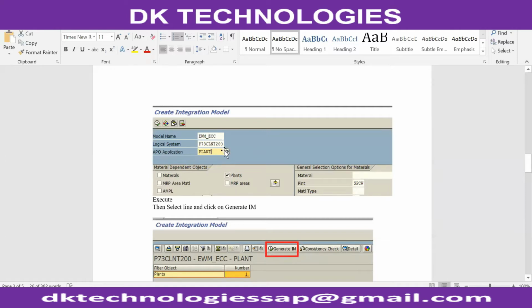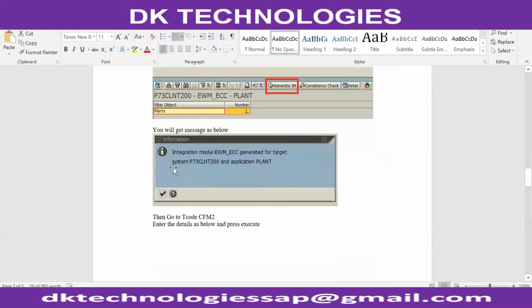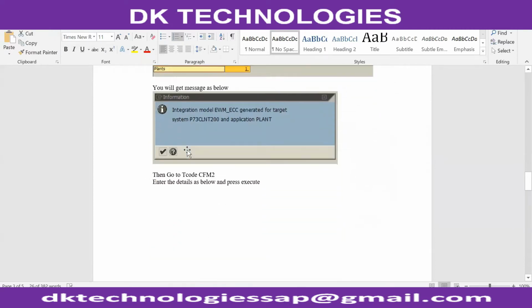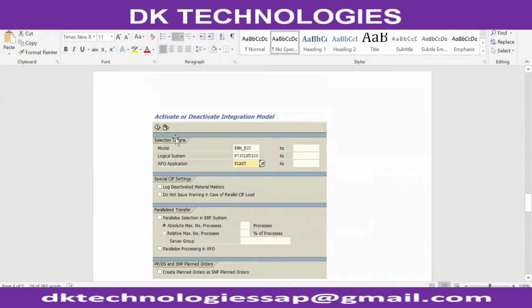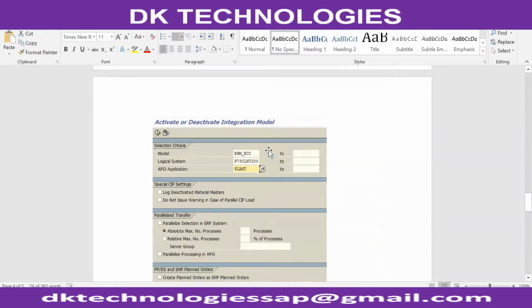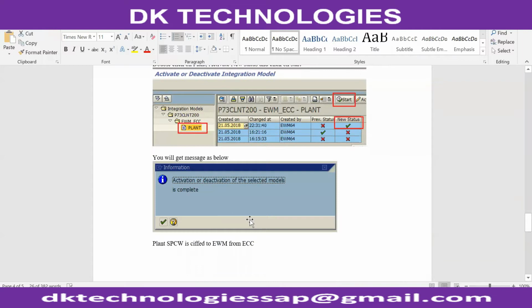The customer. Okay, but all the procedure will be the same. Same procedure. You have to go to CFM2 for the integration module. Then you have to click on new status, and then it will save. Okay. Here the thing is, material will be shipped as a product in the EWM.